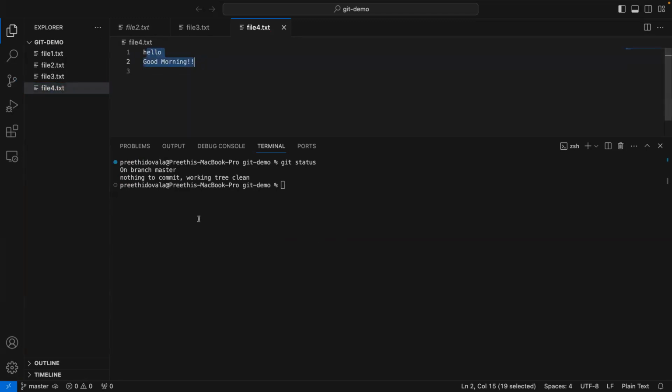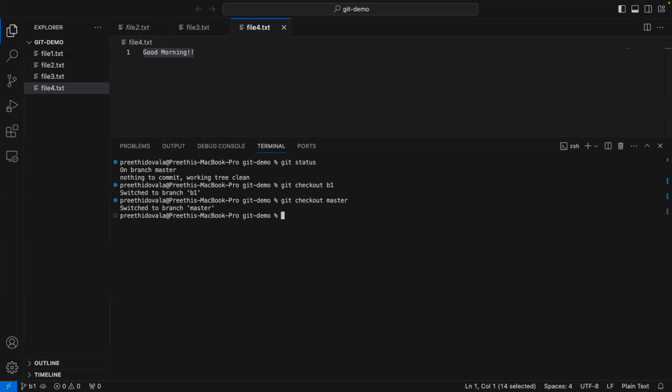This is the content on master. What would be the content of the same file, file 4, on B1? See, only its own content. It will not be modified. Only the destination branch will be affected when you merge, right? B1 has got only its own content, its own line. Whereas on master, because we have merged, we have both the lines. Also, we have chosen both changes.